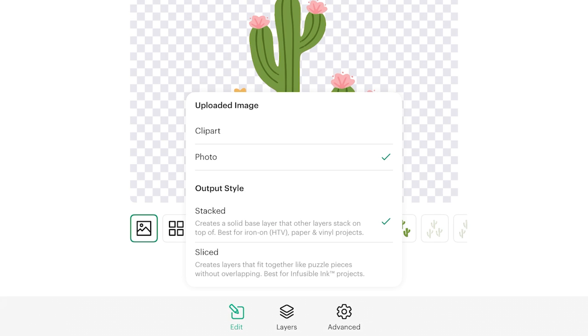And you can also decide whether you want your output style to be stacked or sliced. Stacked will be a base layer underneath, and the vinyl, paper, HTV, all the other colors will be stacked on top of that. Slice would mean that each layer is sliced out of each other. I tend to like stacked SVG files, but slice might be relevant for something you're working on. So you can choose either one of those here.